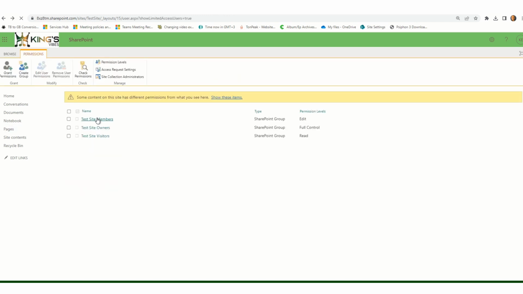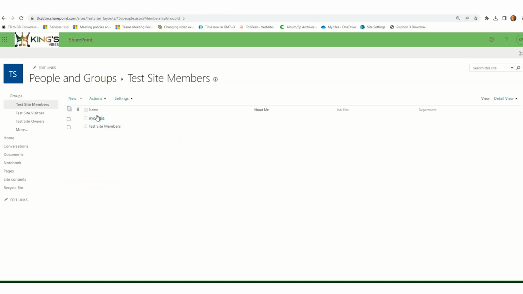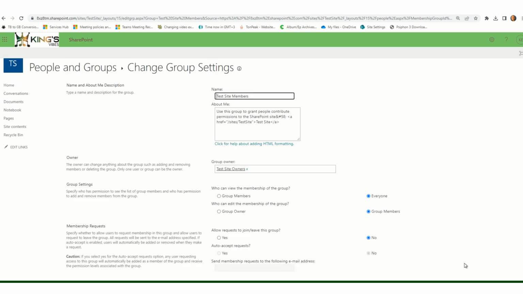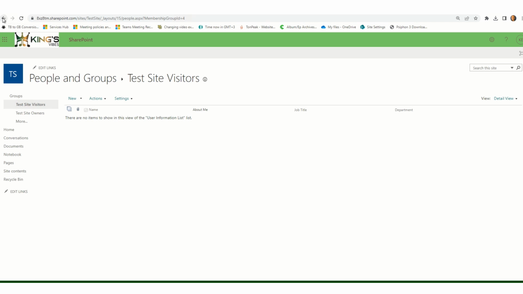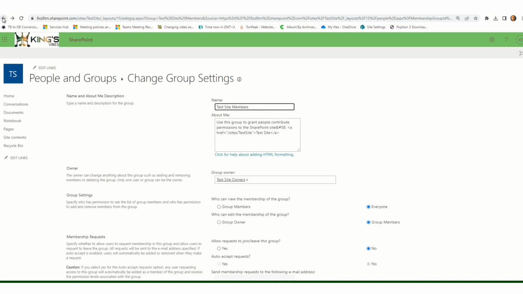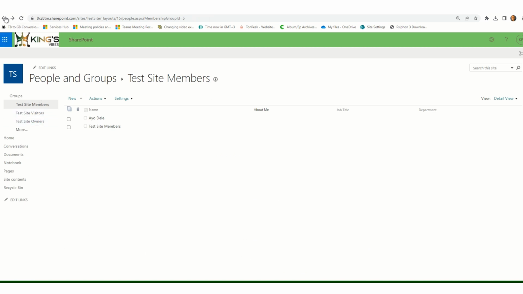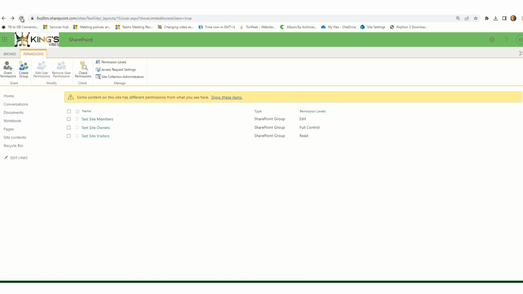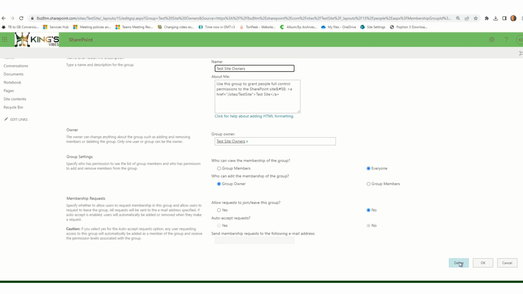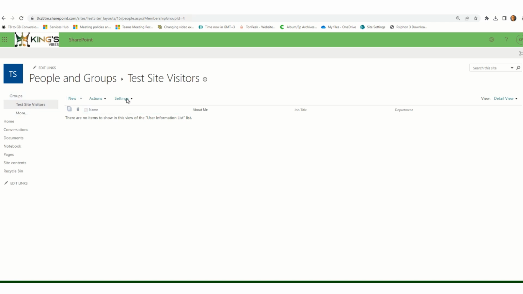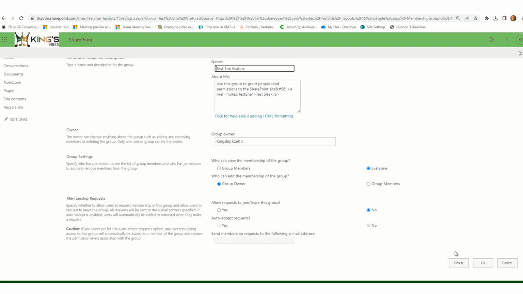Now, let me go ahead and delete these default groups. So how do you delete? Click on the group, click on settings, group settings, then scroll down, allow it to load, scroll down, click on delete, click OK. Now go back to the permissions. By default it will still bring you back to the last two groups. When you refresh, the members group is gone. So let's go to owners, settings, group settings, scroll down, delete. It will now toggle down to visitors. Here at visitors, you still go ahead, group settings, scroll down, delete.